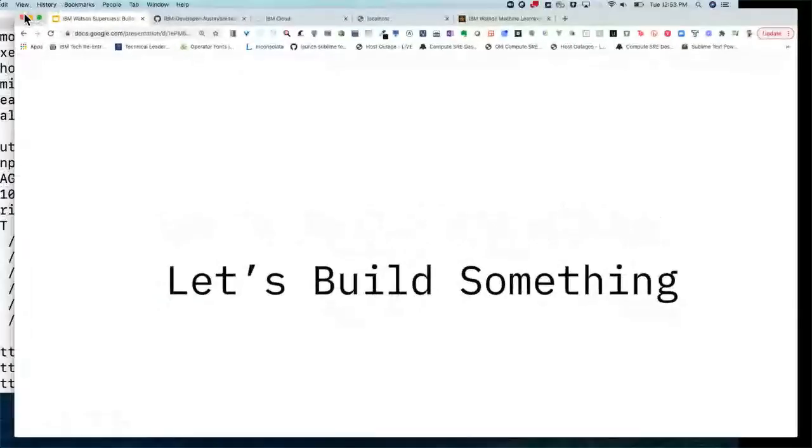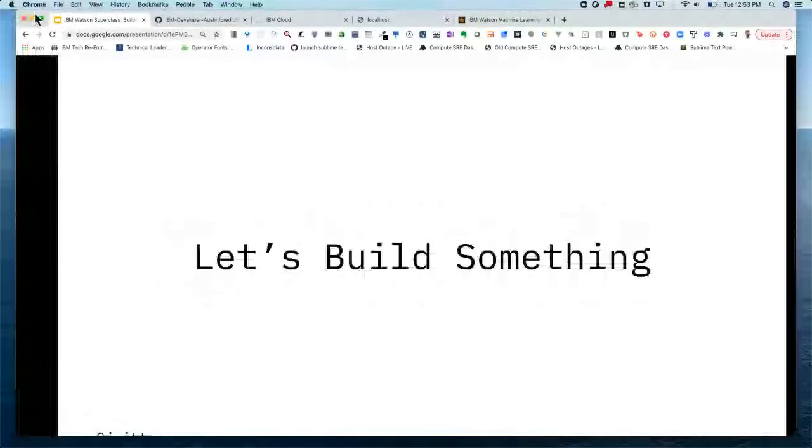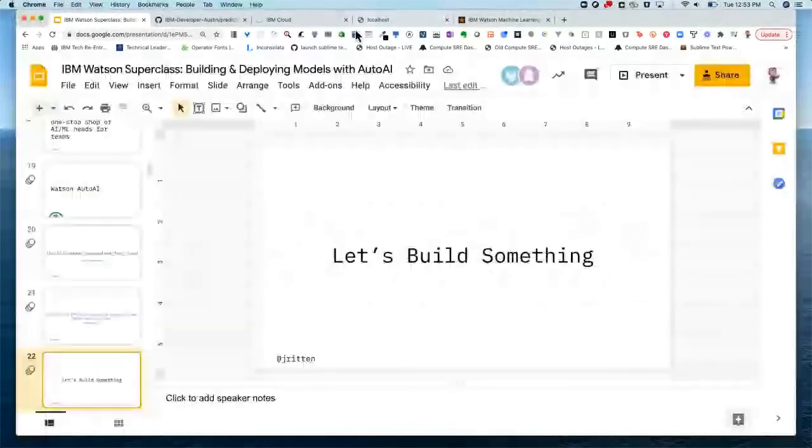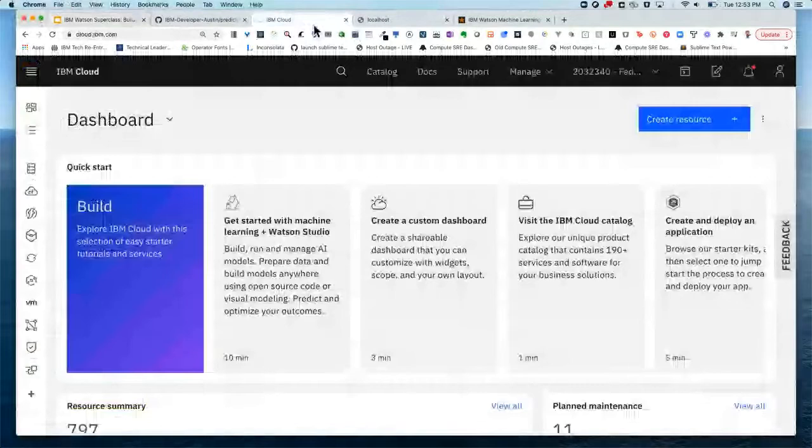All right. So the first thing we're going to do is log into our IBM Cloud account. So you should all be logged in at the moment. Okay. We're going to go ahead and go over to our catalog.